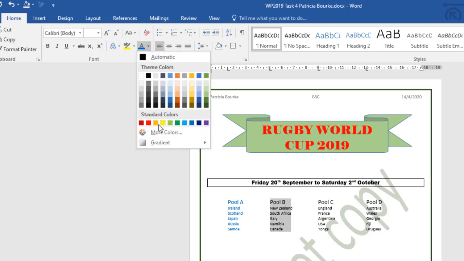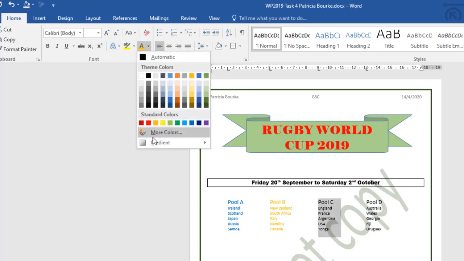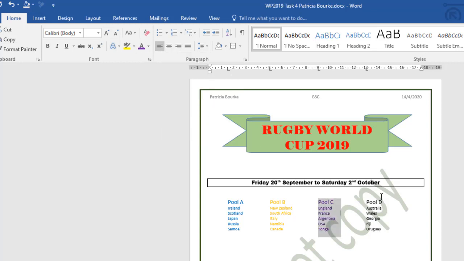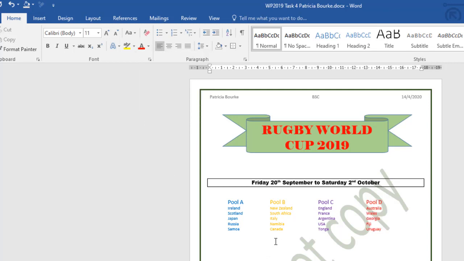And this time I'm going to take an orange, and again it's left out a little bit of it, so I can just go up here, hold down the Alt key again and just pull it down through it. And then the next one just before the P, and again click, and I'm going to put purple, and then finally pool D, hold down the Alt key, and this time I'm going to choose red. So that's the first tab list done.